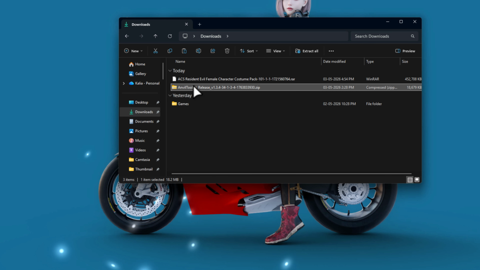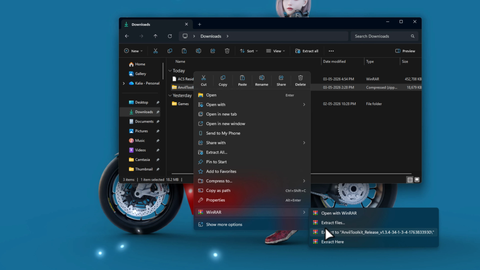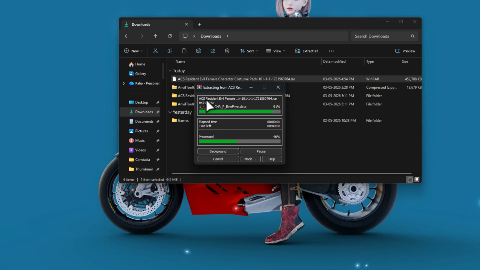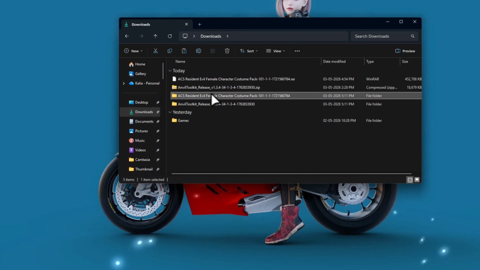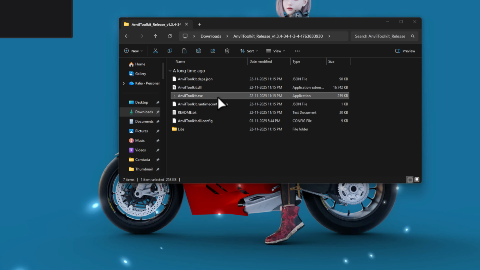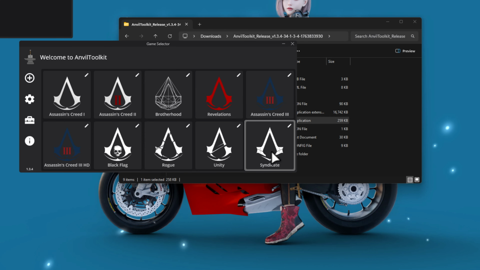Once the download is done, right click on the Avil toolkit, select WinRAR, and select extract to. Do the same thing for the outfit mod. Open the Avil toolkit. Open the exe file. Select this pencil icon in Syndicate.